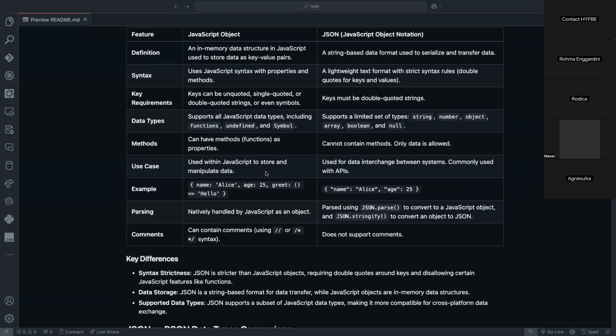Use cases: we use JavaScript most of the time to store and manipulate the data. That's why we use objects and arrays in JavaScript in general. But JSON, most of the time, as you can see, we use it to transmit or transfer data between the front end and the back end. So we use it with APIs.